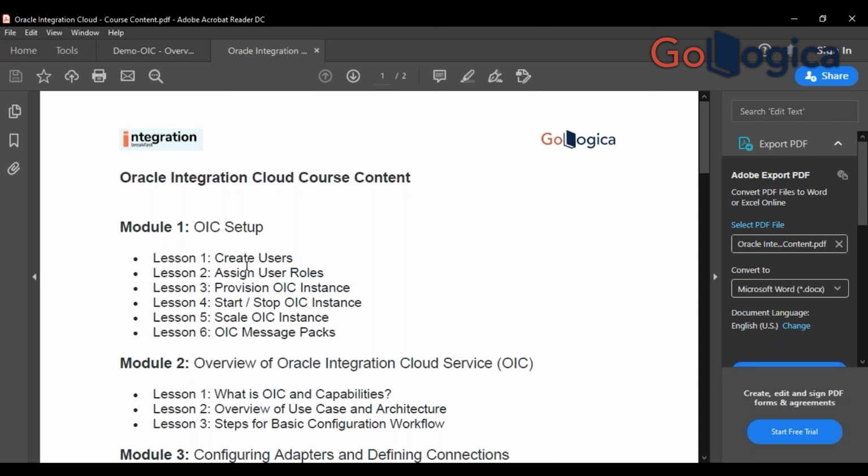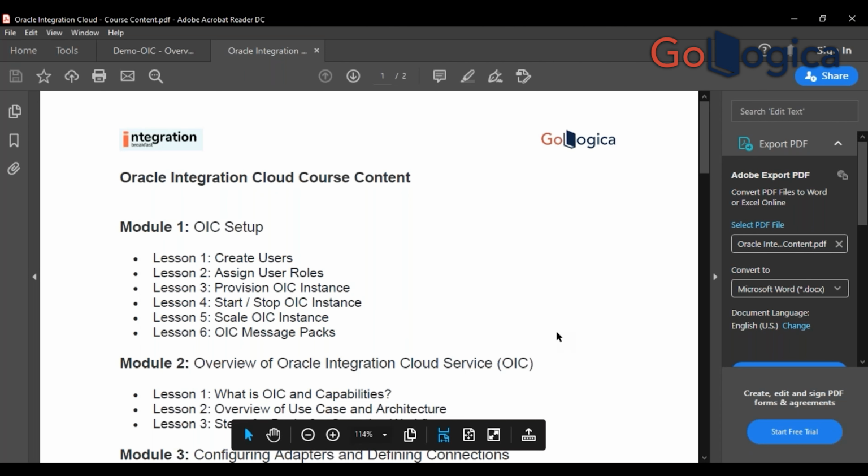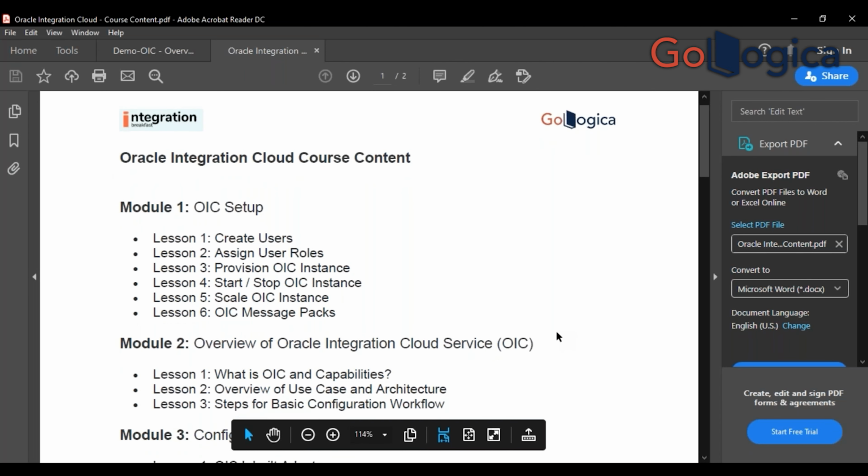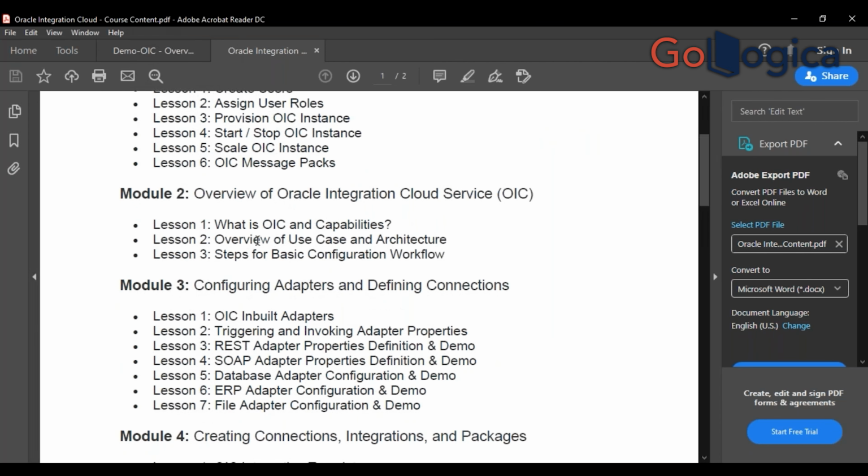How to create a user, assign roles, how to make a particular user only a developer, how to make a particular user who can only see the integrations, not do anything with the integration, not create or alter integration. Such kind of limitations we can show. Then we'll show you how to provision the instance, how you create your instance and manage the instance, that kind of stuff. Once you have that, we'll go to OIC, its capabilities, architecture, basic configuration, etc.